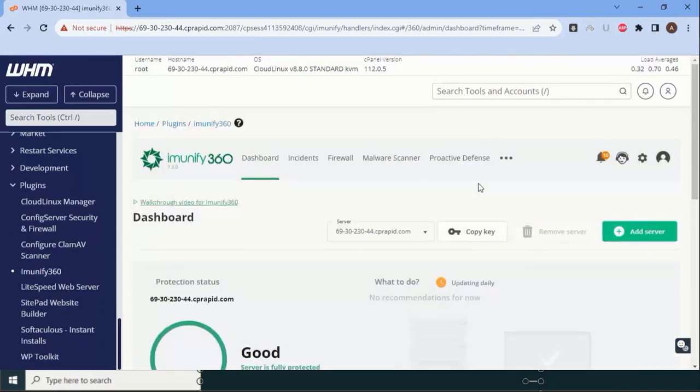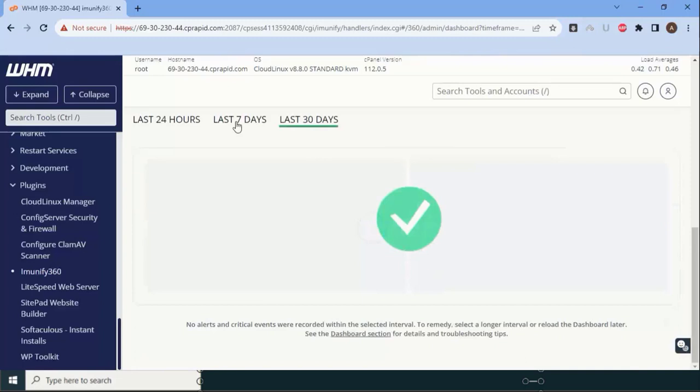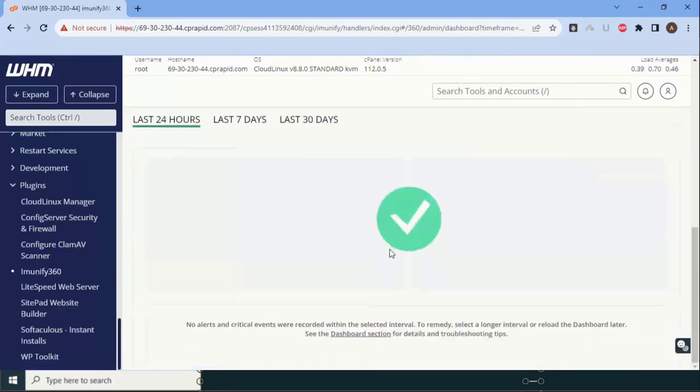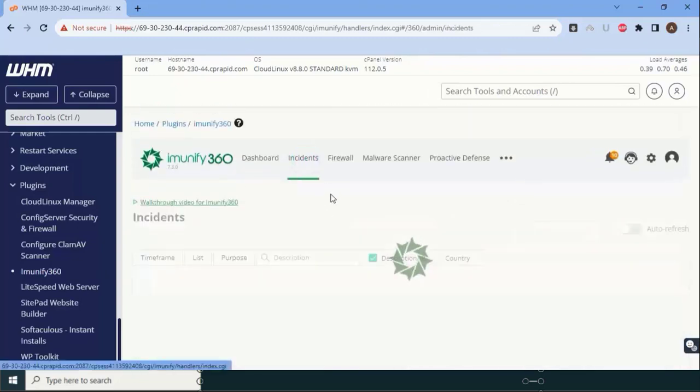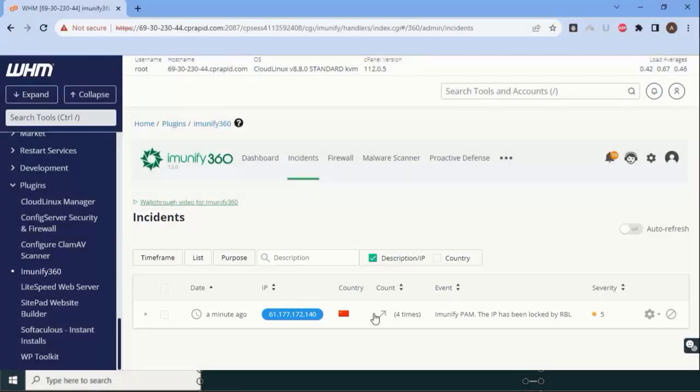Now we need to understand how Imunify360 works. So here, this is our server. Status is showing good, and in the last 30 days, last 7 days and last 24 hours, whatever alerts or incidents happen, you will find them here. Now I will go to the incidents section. Incidents are nothing but the errors or issues. You can see that just a few seconds ago, this particular Chinese user from this IP address tried to attack, and the IP has been blocked by RBL. So our security started immediately. That is the good part about this.